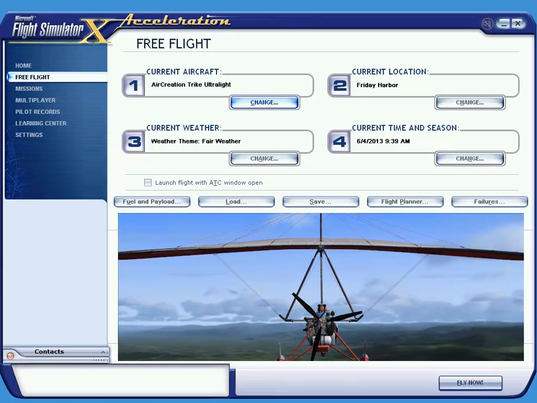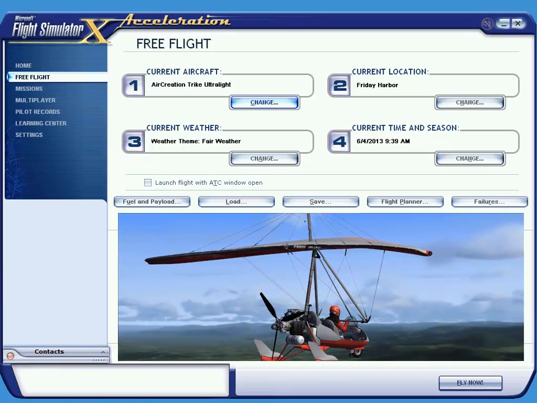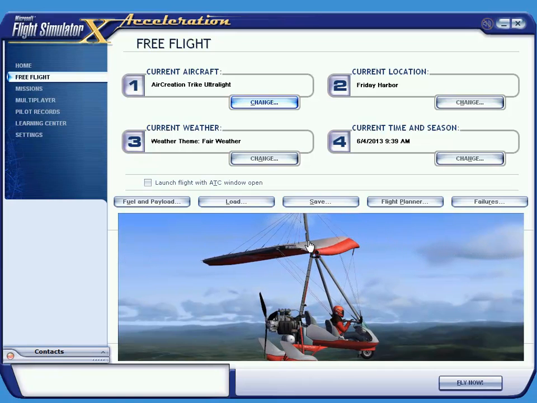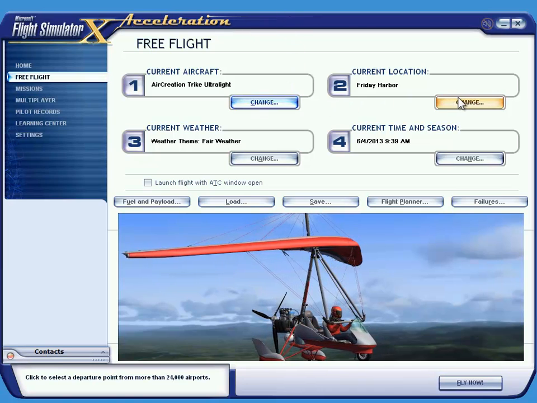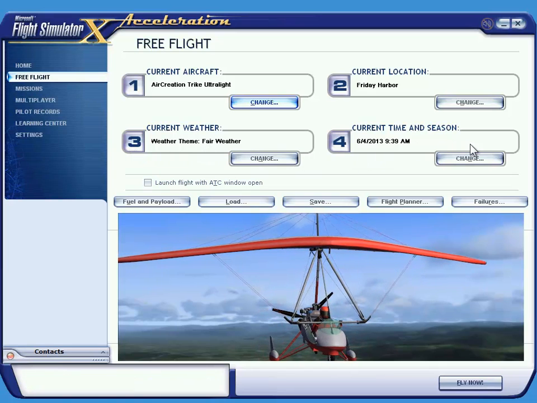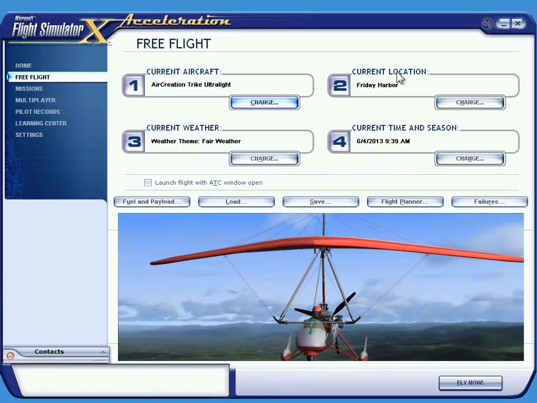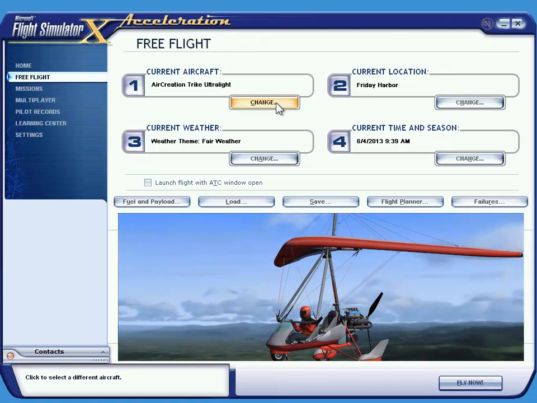Okay, this is a little advanced class on how to create your own flights if you don't want to just load a saved flight, because you've got a lot of planes and a lot of airports around the world, a lot of weather conditions and different times of the day that you might want to fly. But for simplicity, let's go in and take a look.